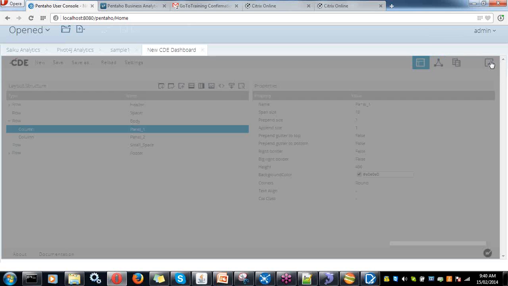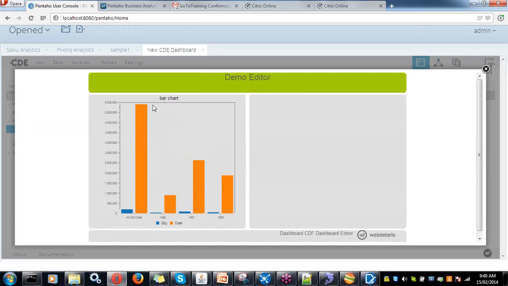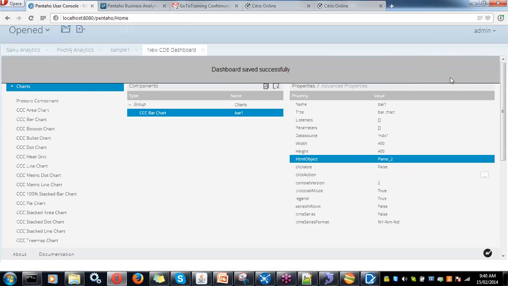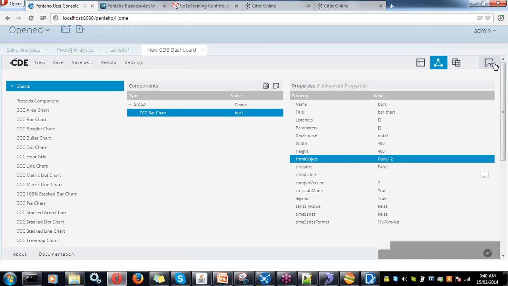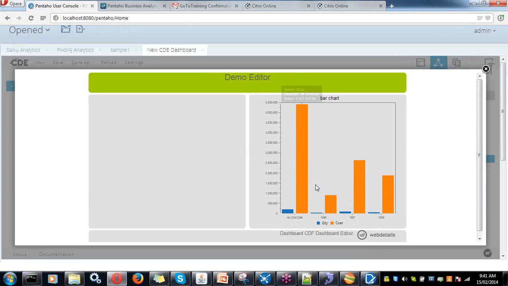Once I do a preview of it, you can see the chart is placed in panel 1. If I change it to panel 2 and save it and run it, you can see the same chart is displayed on panel 2. So this specifies the space where I want my dashboard to run. This is a simple dashboard created.